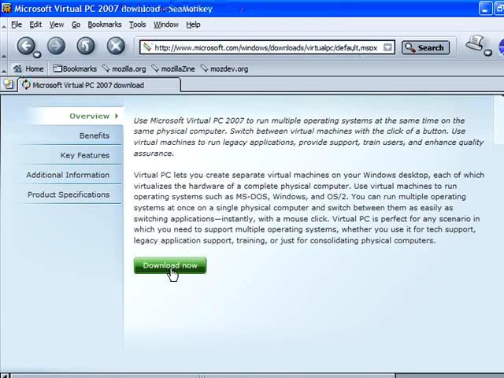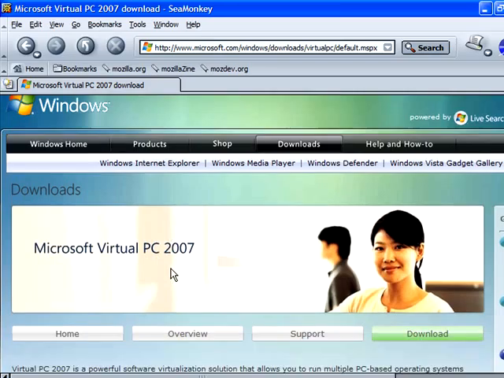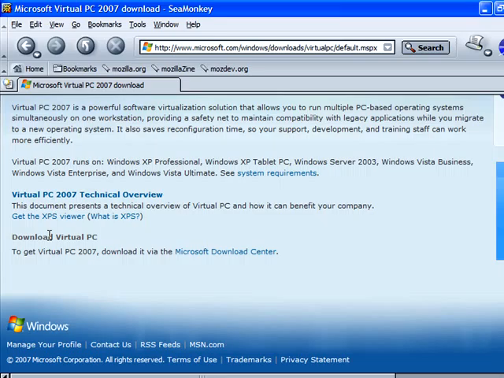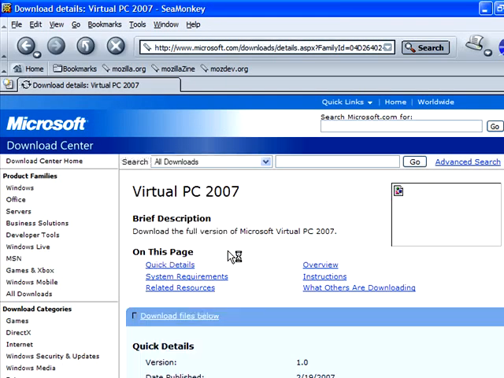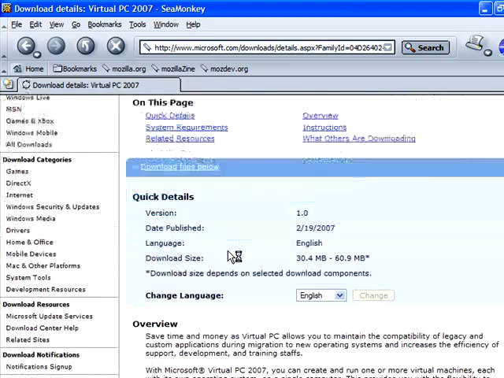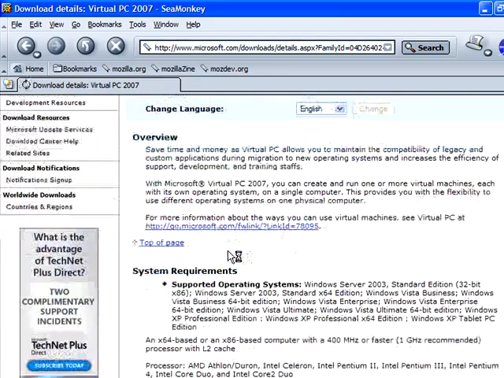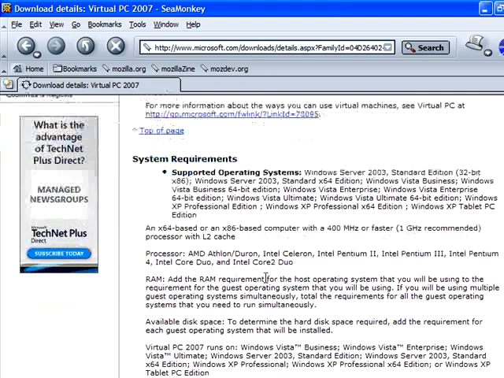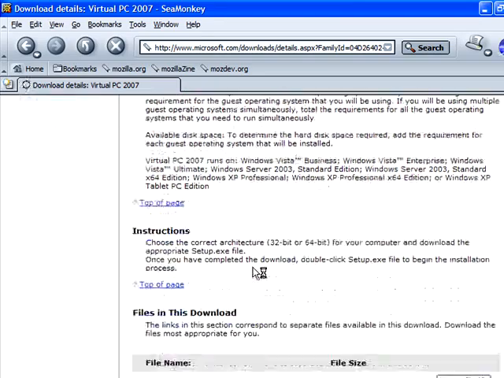Then you want to click on Download Now, which is going to bring you to the download page where you go to download Virtual PC. Now you click to the Microsoft Download Center. It runs you through all of these things, and it gives you more details, more overviews, system requirements. You probably want to look at that, what your system requirements are, the RAM, everything else.